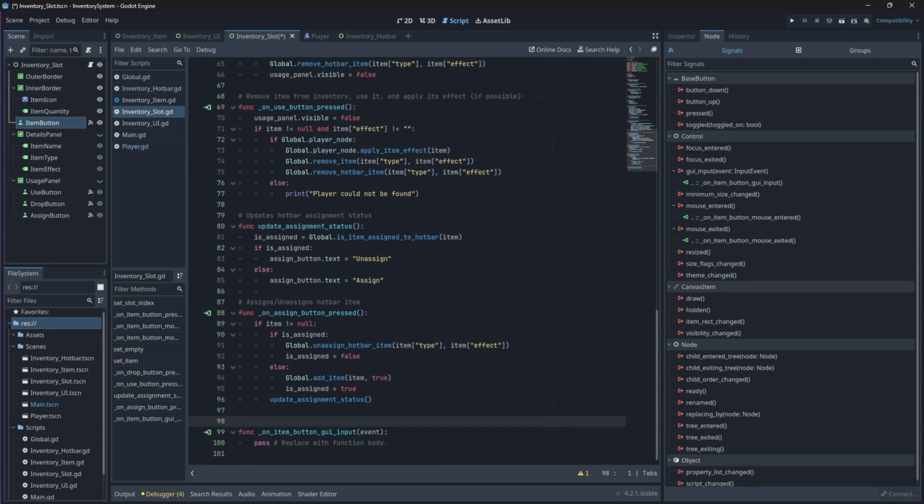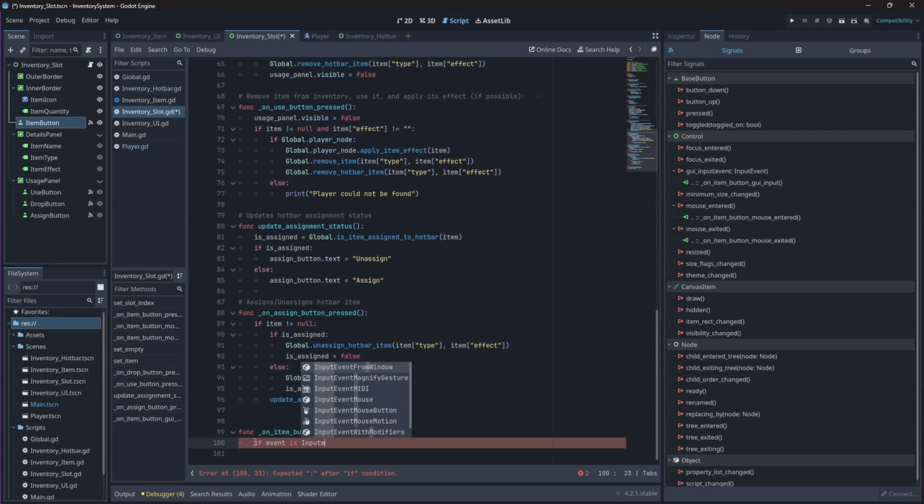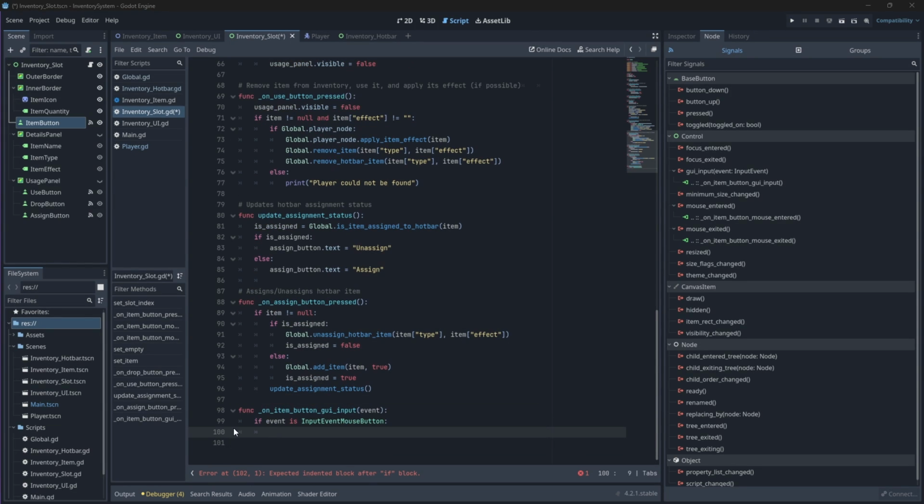In this newly created function, we will first need to check if the input is a mouse input, since we only want to execute mouse events for our inventory slot. Now, if the event is a mouse event and the input is our left mouse button, we will execute the functionality that we previously executed in our onPress signal function. You can go ahead and delete your entire onPress function since it's not connected, it won't execute, and we also don't need it anymore.